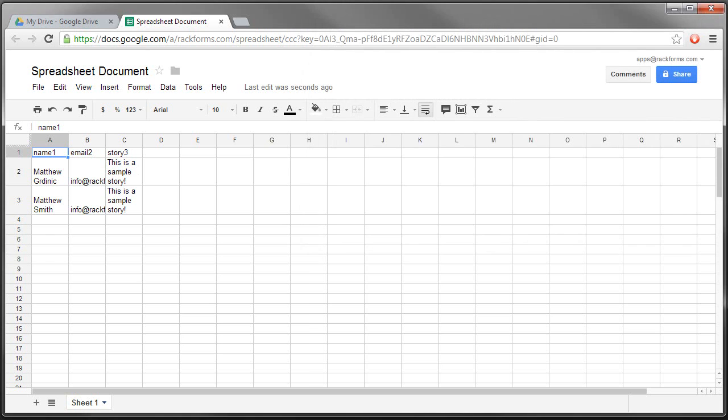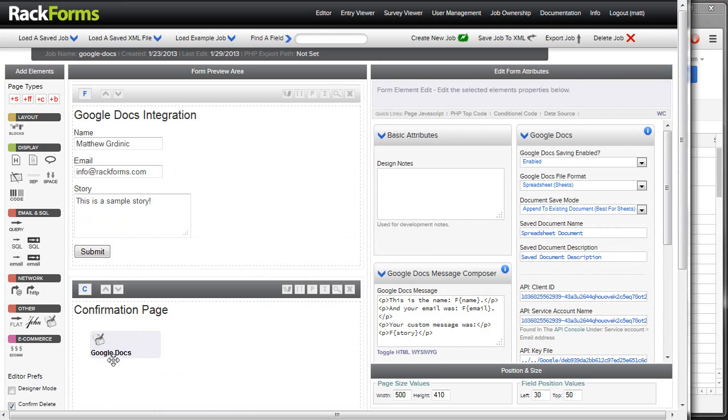Of course, we're not limited to just using spreadsheets. We can also save to standard documents, and we also have two different ways of saving. So we can append to an existing document, or we can always create a new document for every entry that we have. So that is a quick look then at some of the new features in version 3.5 of RackForms.